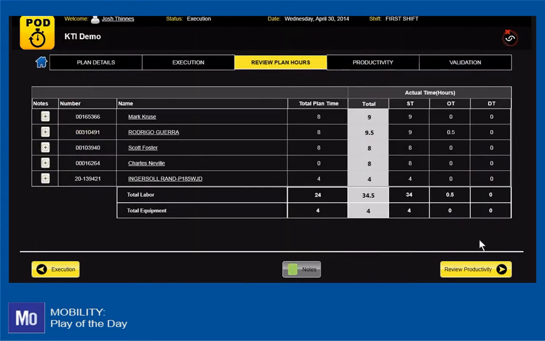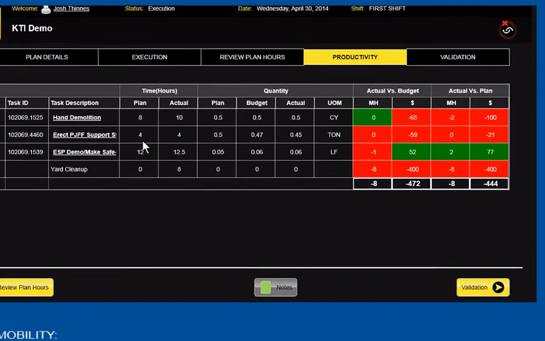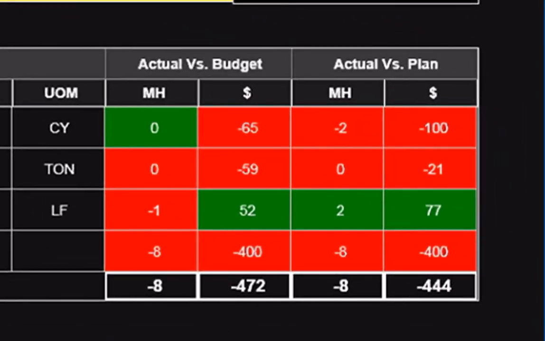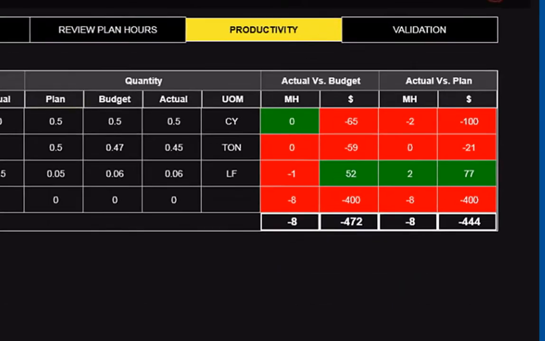Now that we've entered the actual results, the Production tab shows how we did. Did we beat the plan? Did we beat the budget? The green and red colors again provide a quick visual indication of how the work went.